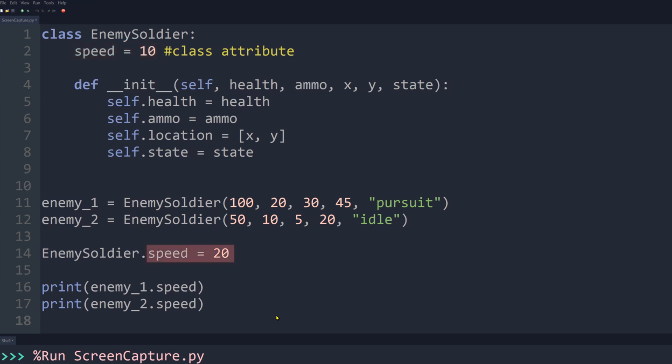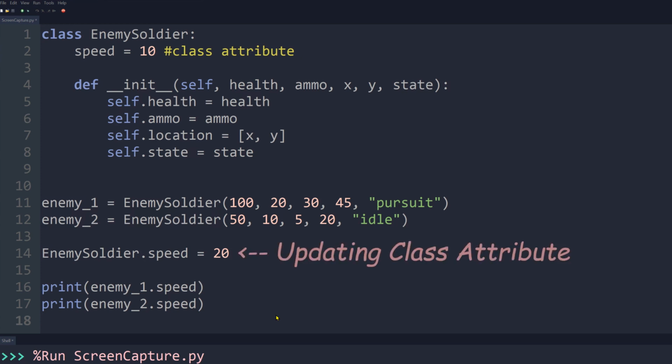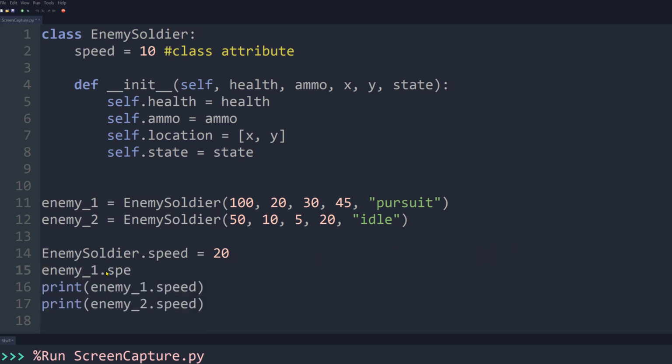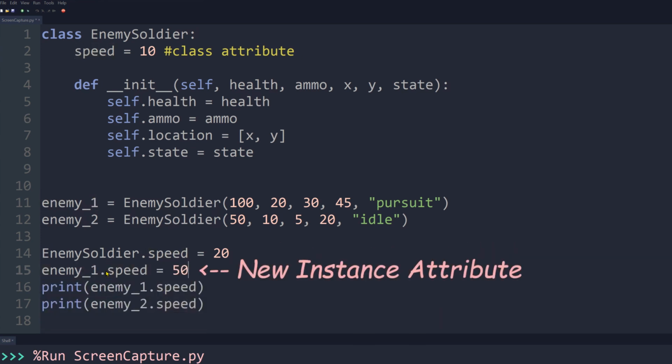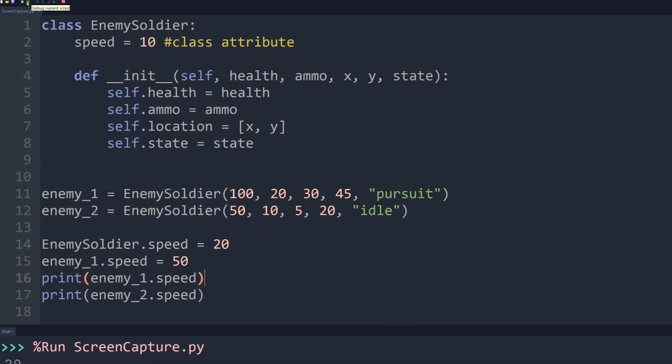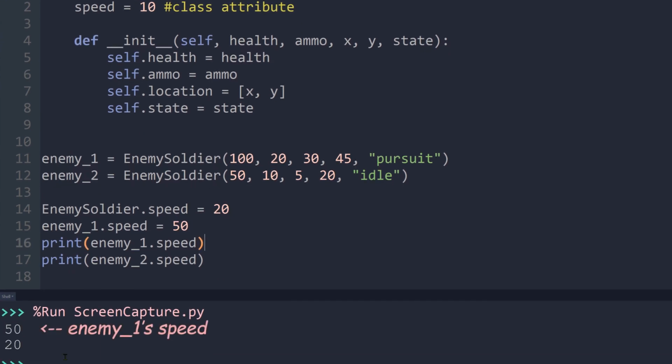We've currently modified our speed class attribute by referencing the class, but something counterintuitive happens when we replace the class with one of our objects. Here, we've modified the class speed, but on the next line, we've created a new instance attribute called speed for the enemy 1 object. So now, when we print out the speeds of enemy 1 and enemy 2, the interpreter will see that enemy 1 has an instance attribute named speed that is set to 50, and it will ignore the class attribute speed. But with enemy 2, the interpreter will not find a speed instance attribute because none was set, and will therefore jump up one level to the class attribute.